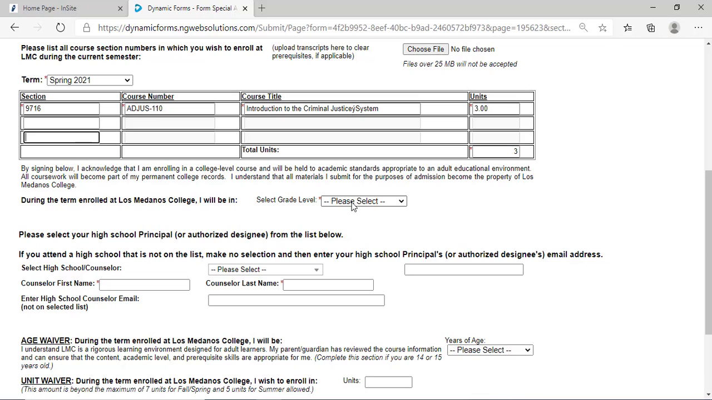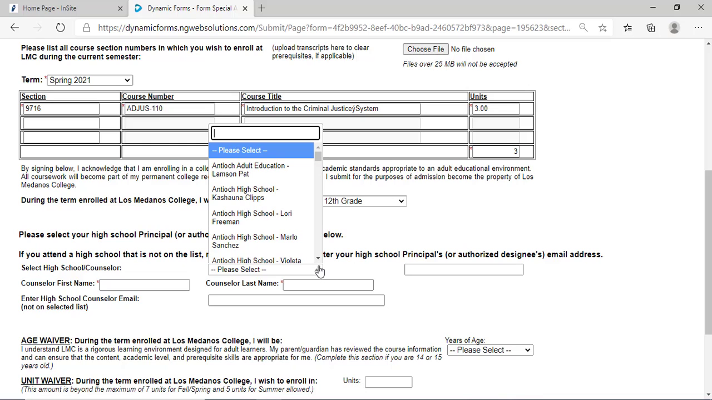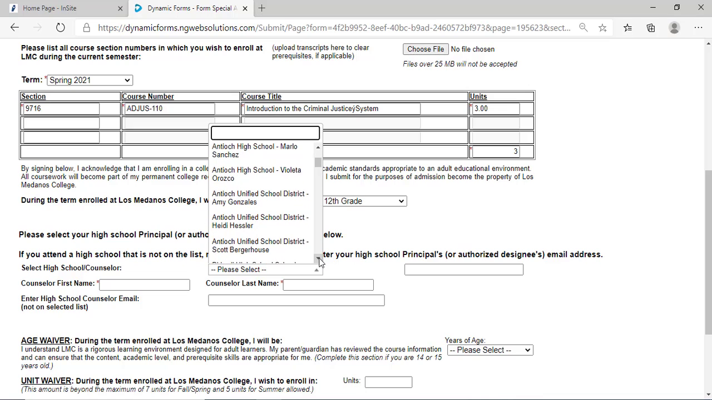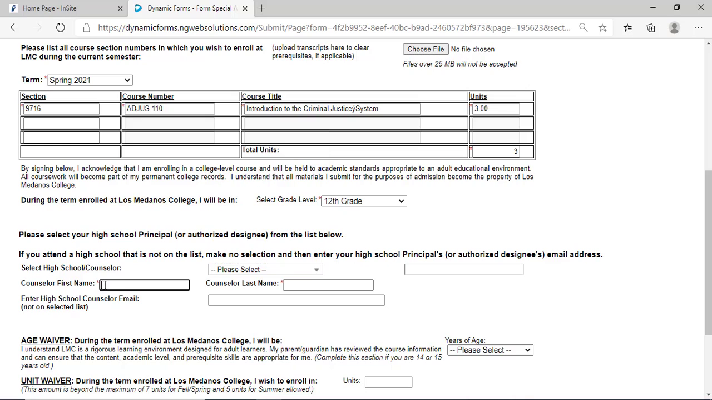Please select your grade level. Locate your high school and counselor from this drop-down menu. Enter the counselor's first name and last name. If your high school counselor is not on the list, please make sure that you enter their email in this space below.